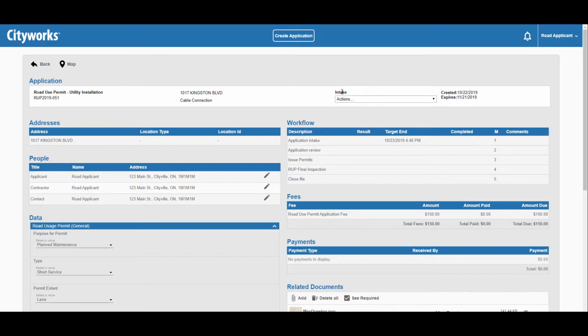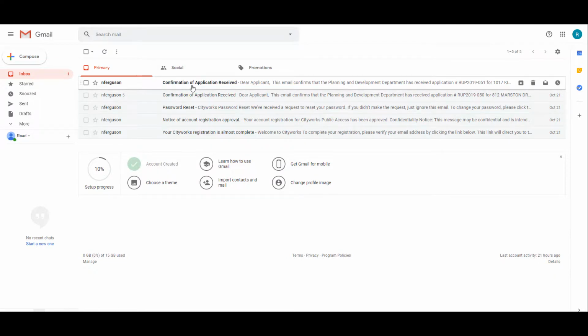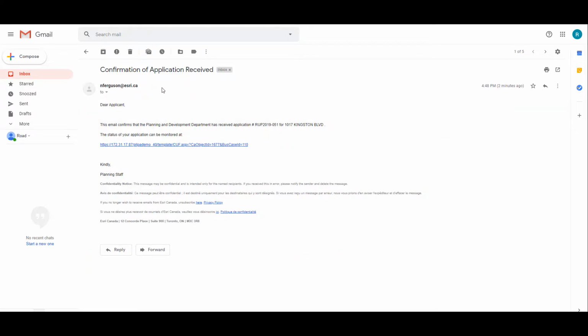Cityworks will send a notification email to the applicant and the designated city staff or a general email account informing of a successful new permit application submission. I'll switch over to the test account and show the email. And this is an example of the email that the notification will provide.